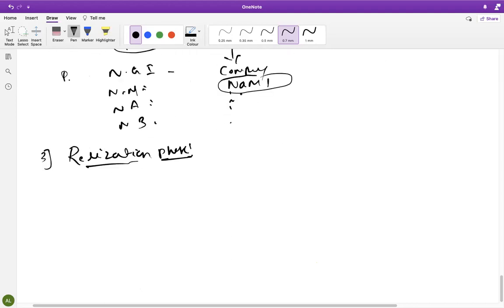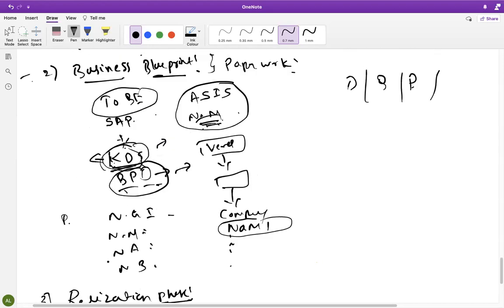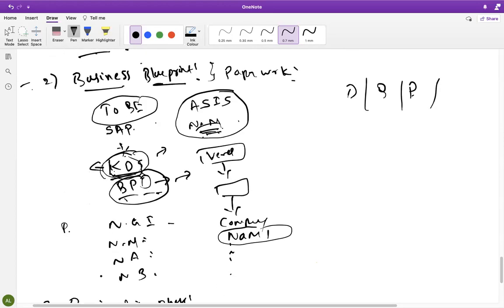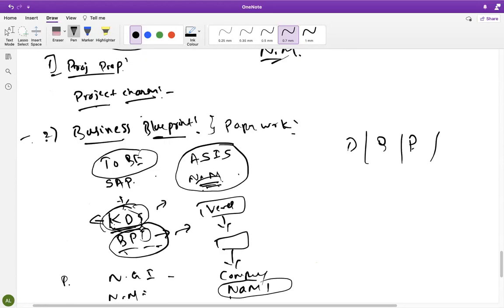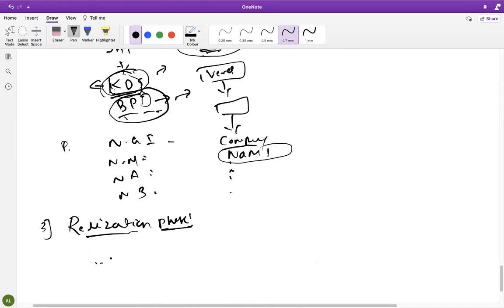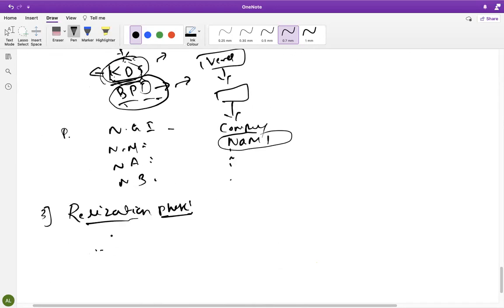Okay, so the next, third phase is the realization phase. Here what will happen, all these things I'm telling in 10 minutes. For this one again we will have separate project preparation, separate classes. Business blueprint has 2 classes, and realization phase again has 3 classes. Okay, so I'm explaining the overview now.